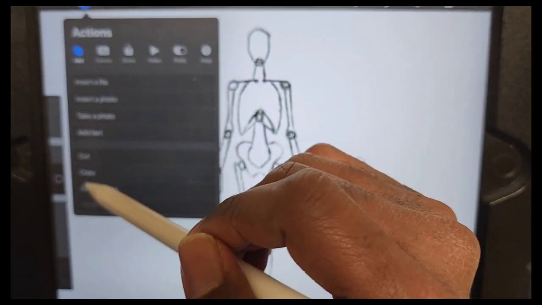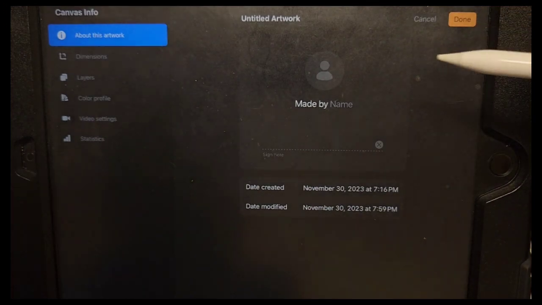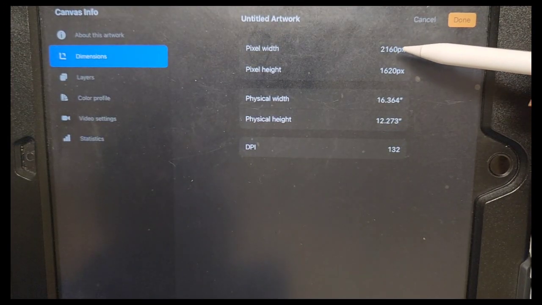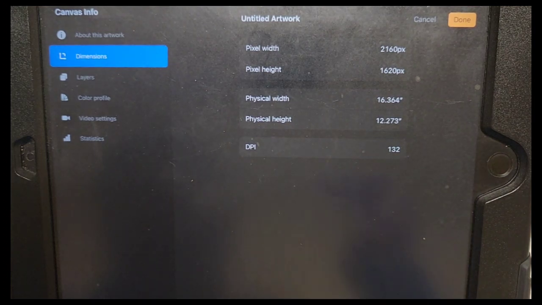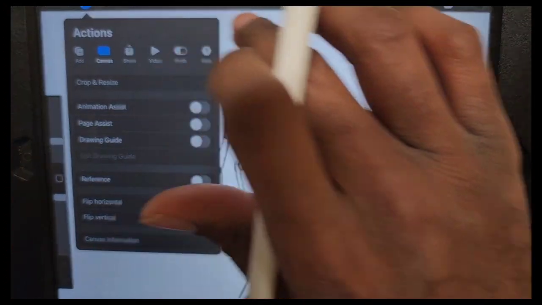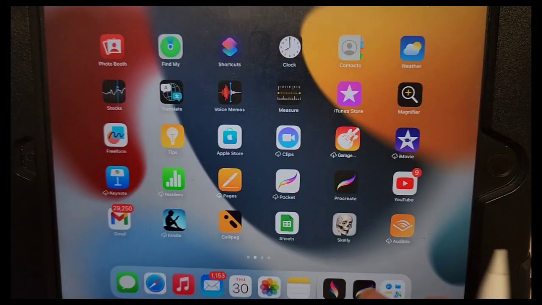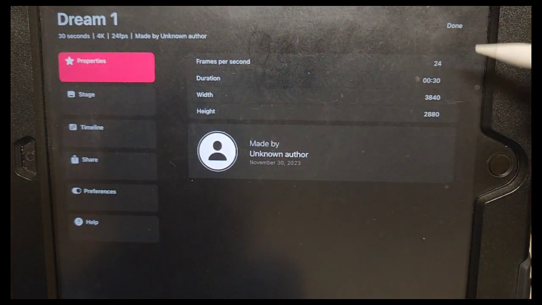We're going up here, going to canvas, getting the canvas information, dimensions. It says this is 2160 width and 1620 in height. All right. Let's go back to Procreate Dreams, and let's match that 2160 and 1620. Here we go.